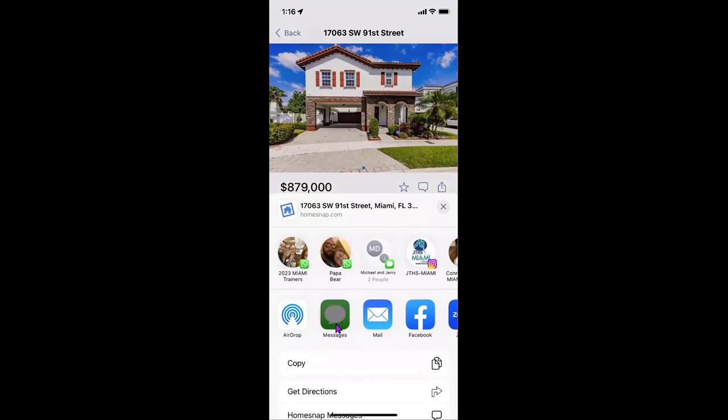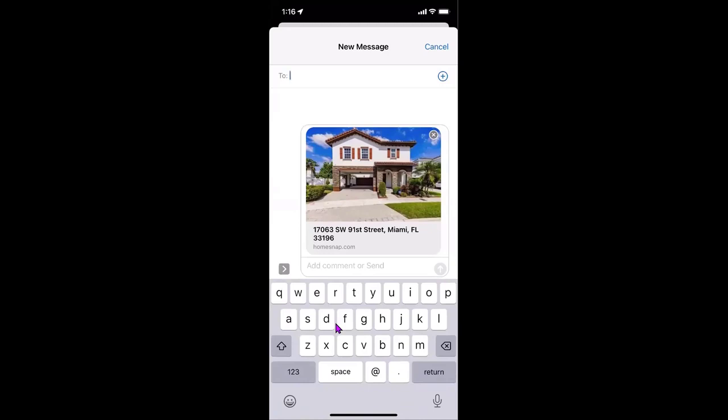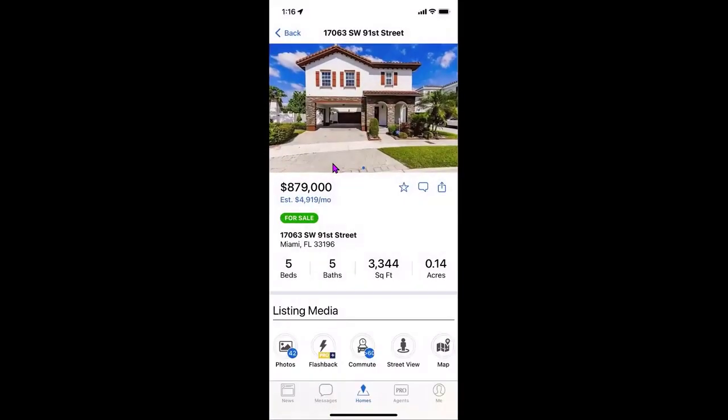So I can go ahead and click on one of my messages. Look how nice the preview looks. And I can send it right to one of my friends or one of my customers, and then I can send it over to her. She can click on it and she can see all the details on that. I can favorite it.